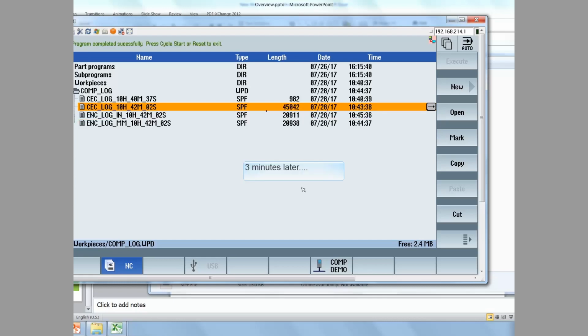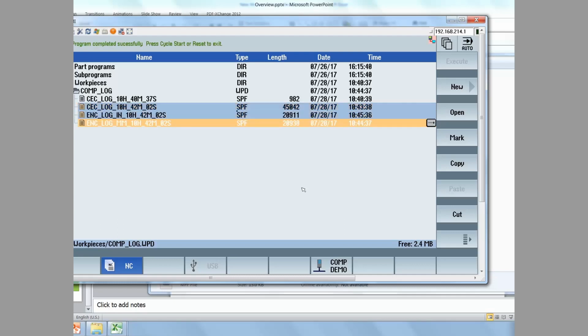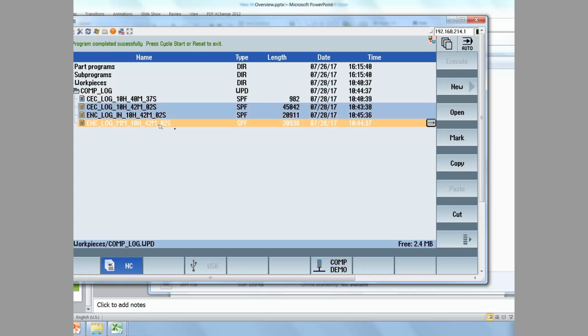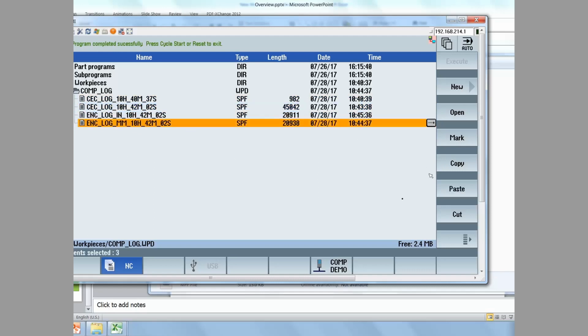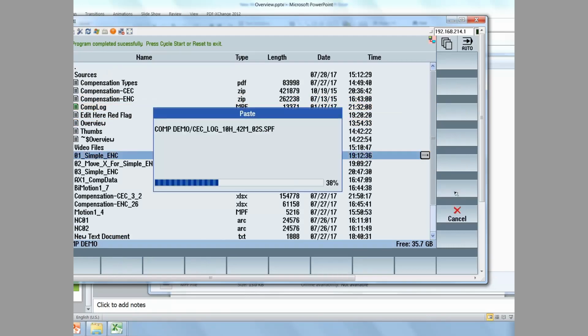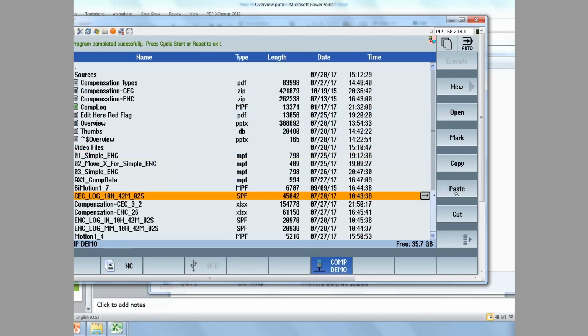So our logging program is finished, and we ended up with 3 log files with the same timestamp. One for CEC, one for ENC and inch, one for ENC and metric, and then we have the older timestamped one, which was the one that failed when the log file was not large enough. So let's take the 3 good files and copy them off to the file server so we can look at them. Let's go to the file server.